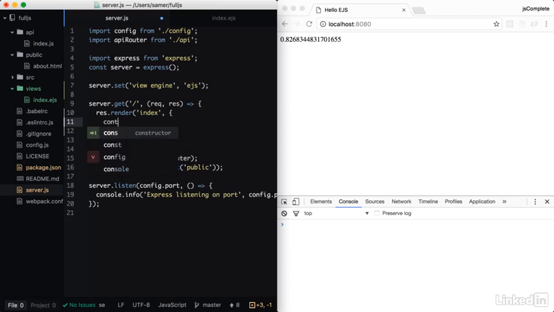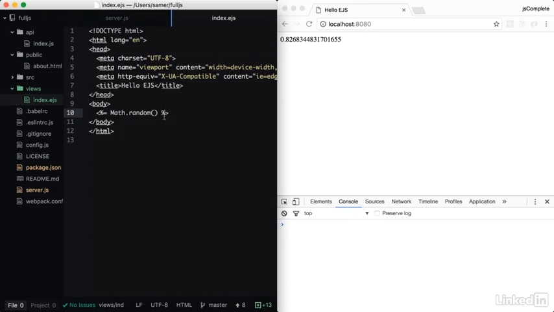For example, let's pass in a content string here, and let's try to use it. In the EJS template, this content variable will be available as a regular JavaScript variable, so we can use it here directly. And when we test, we'll see the string coming from Express rendered with EJS.